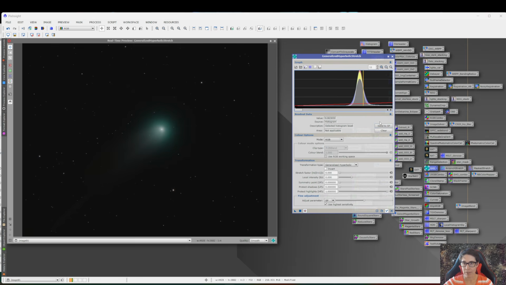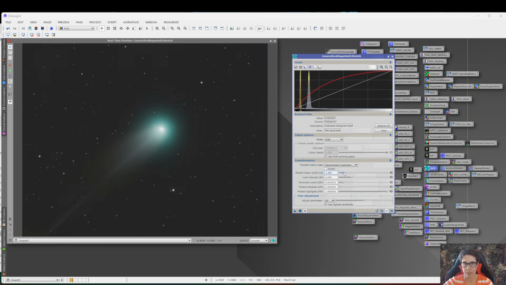And grab again halfway up the right side of the curve here, send to symmetry point, zoom back out, and again stretch factor, grab that, pull that to the right, flatten out a bit with local intensity, and pull protect highlights in to keep from blowing out the core while I try and bring up the tail here. Apply, reset. And you can see at this point it's come pretty far off the left side, so that means the background is kind of high.